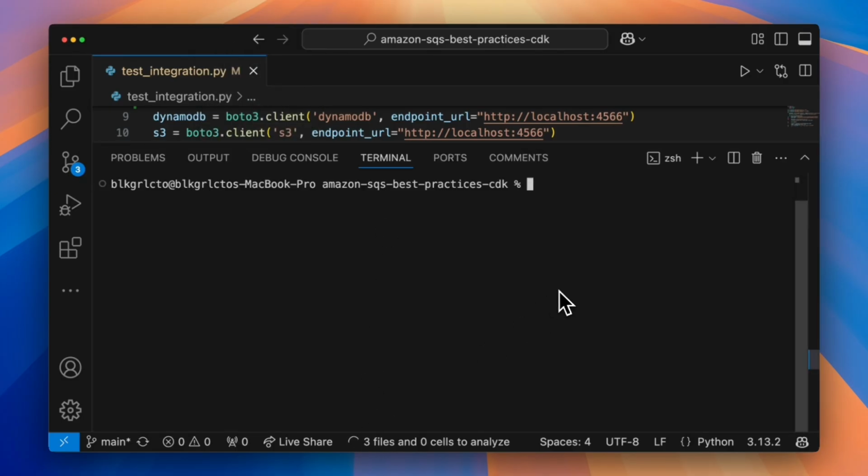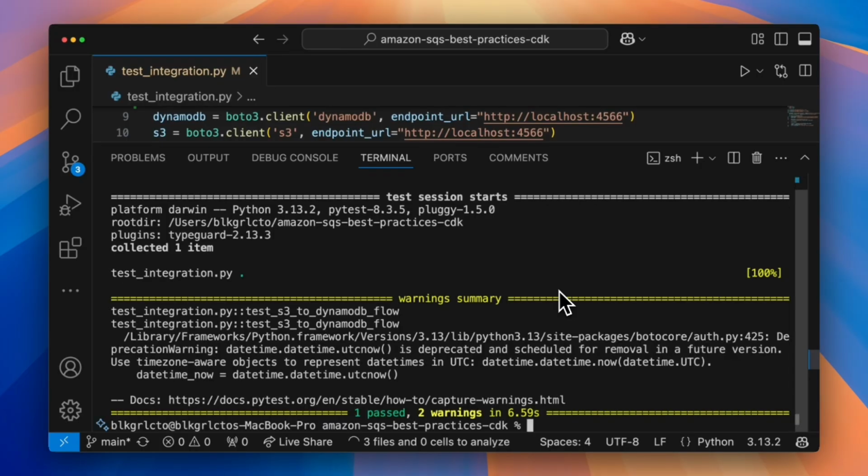And that's the full test. Let's run it. Run PyTest on the test file in your terminal, and PyTest runs the test. If everything is set up correctly, you should see a green pass message.